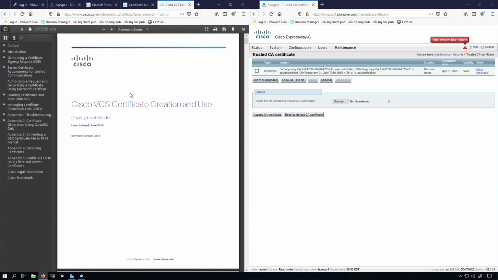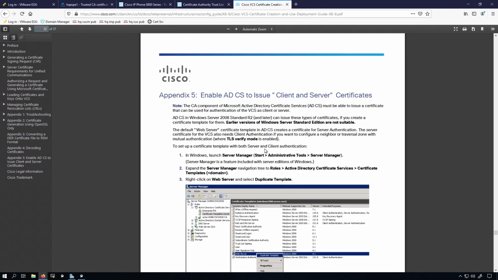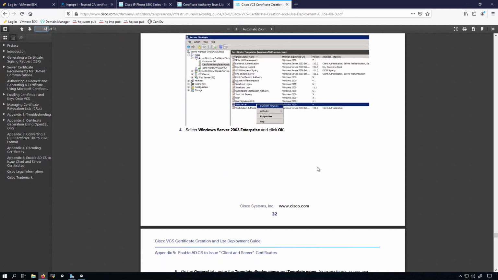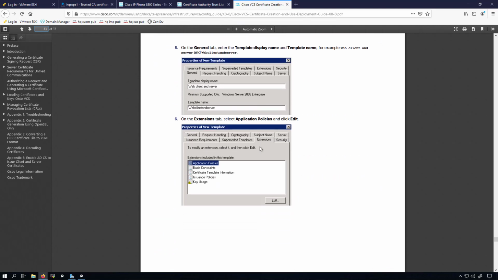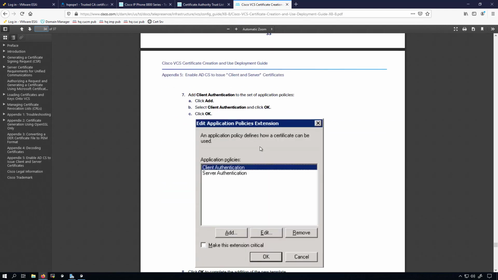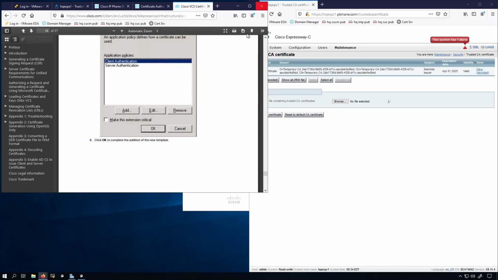Going over here to this document, the Cisco VCS certificate creation and use on page 32, it actually tells you on the Windows server how to go through and duplicate a template and add the appropriate keys to the template so that way your Windows server can actually function as the certificate authority for your Expressway E and C. I'll minimize this again.